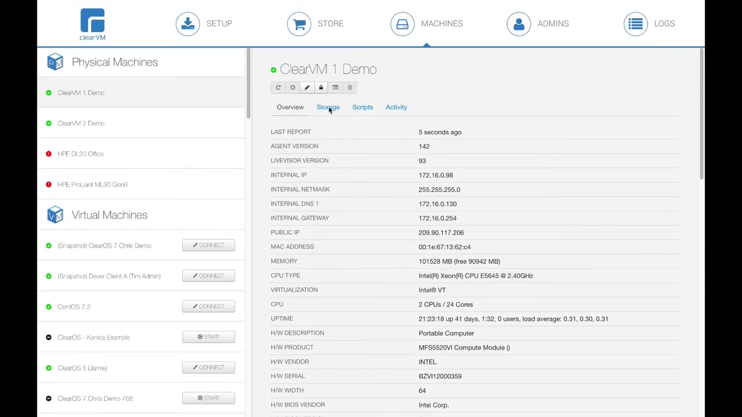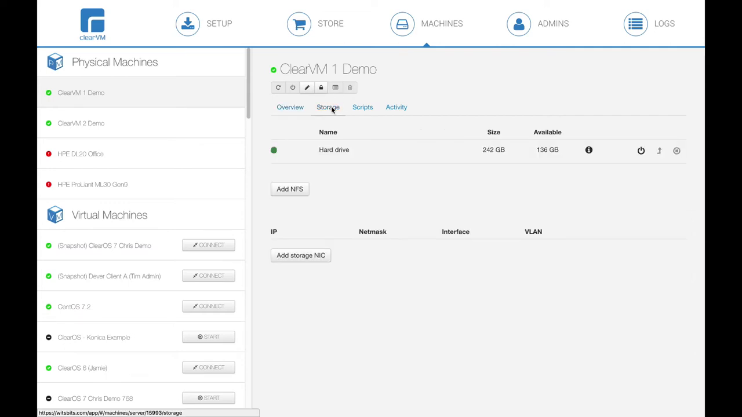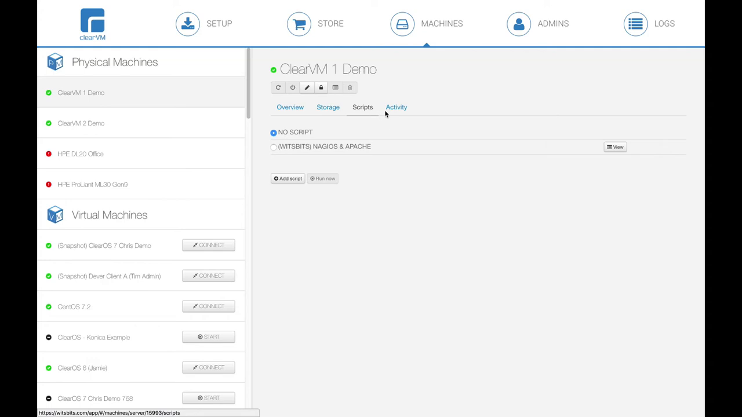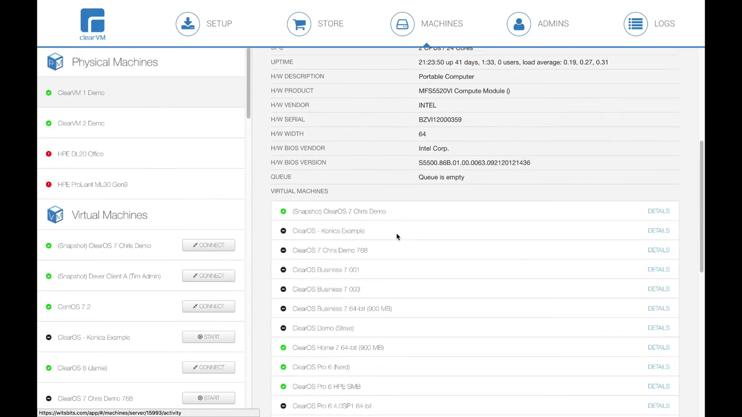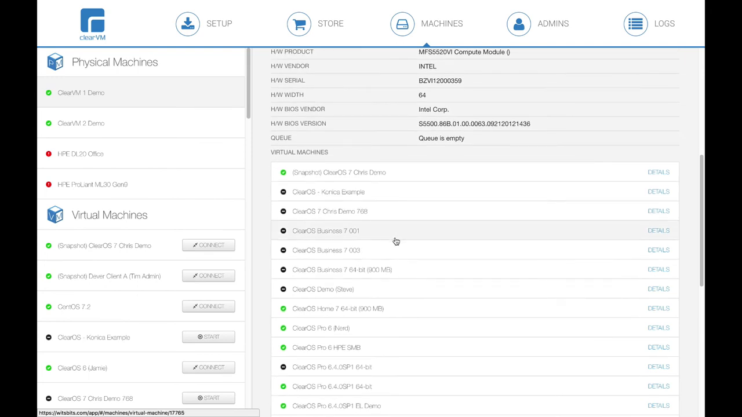If storage is added or taken away from this, I can manage that storage from this environment. If I plugged in a new hard drive, I could add an NFS or I could add an additional storage NIC. I can create and run scripts for this machine, and I can see the specific log activity that's associated with this particular server by clicking on activity. I can also scroll down and see the virtual machines that are available.